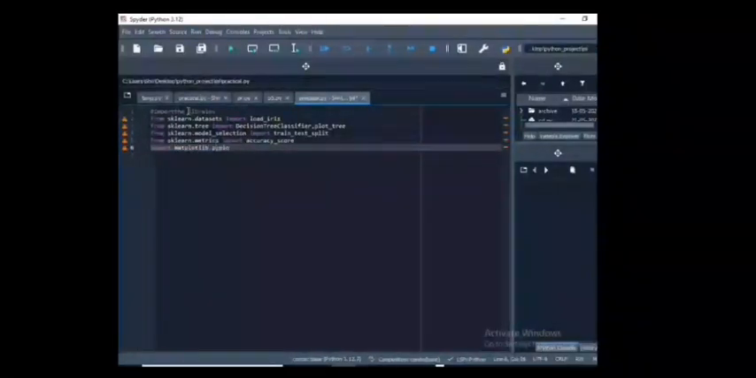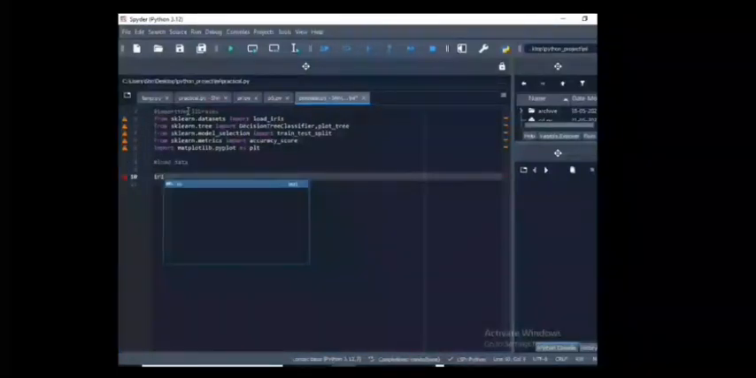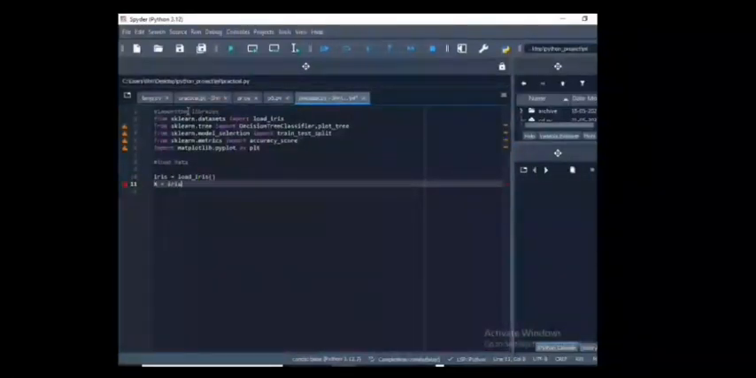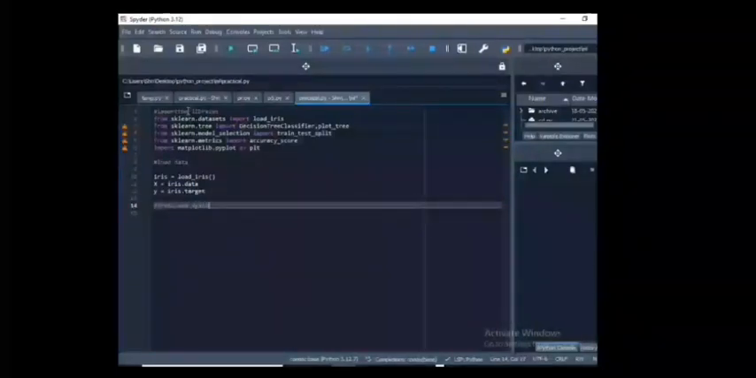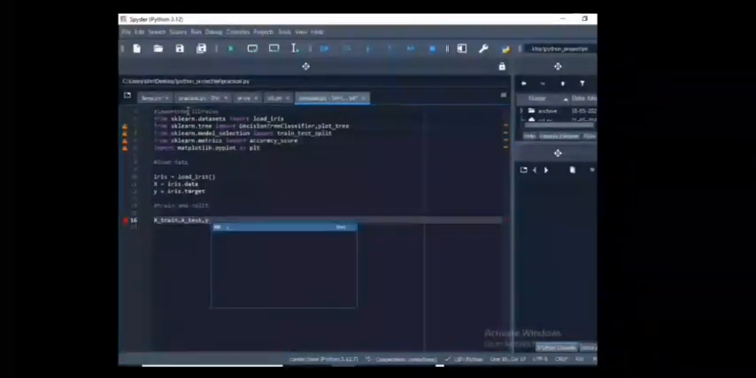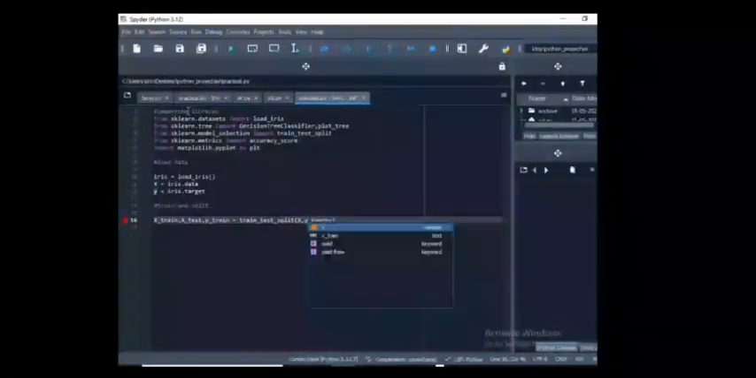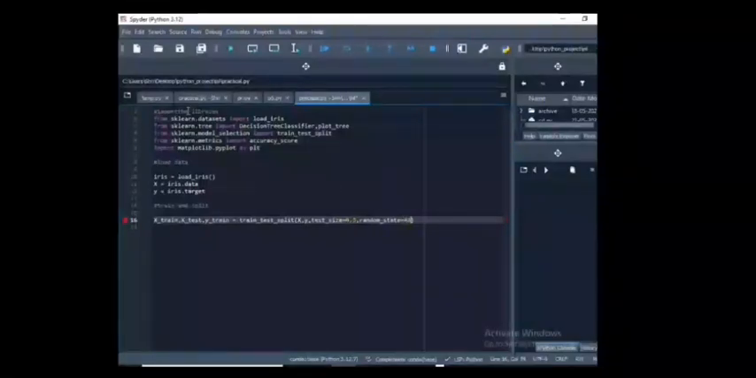Now we are importing matplotlib.pyplot, and we are creating the object as plt, so we don't have to write the full line every time. Now we are loading data using load_iris. We are using the iris dataset, with X for features and y for labels. Next is train_test_split. So we are splitting the data set into training and testing sets, 70% for training and 30% for testing.